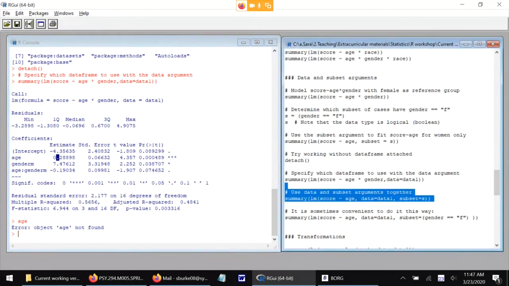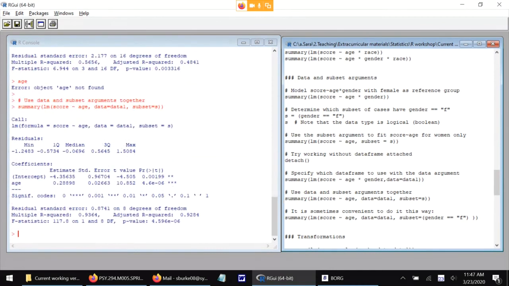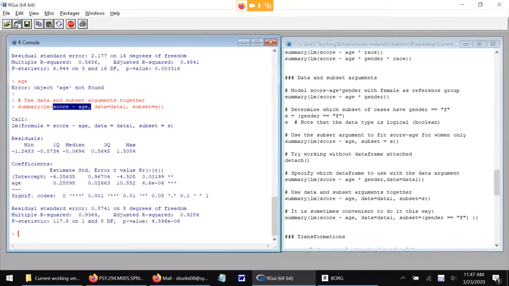And I can use these arguments together. So here's a version that looks at score on the basis of age alone, just for the women, using the subset argument and the data argument at the same time, and I get the same single predictor regression model that I had above when I used the subset argument without the data argument.